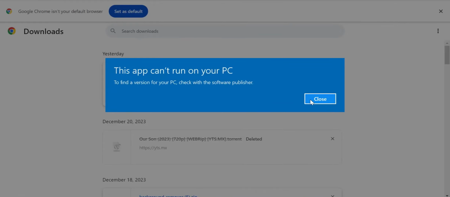Are you seeing the error "this app can't run on your PC" in Windows 10 or 11? Don't worry, this is a common issue, and in today's 2025 updated guide, I'll walk you through the quick and easy steps to fix it so you can get your apps running smoothly again.